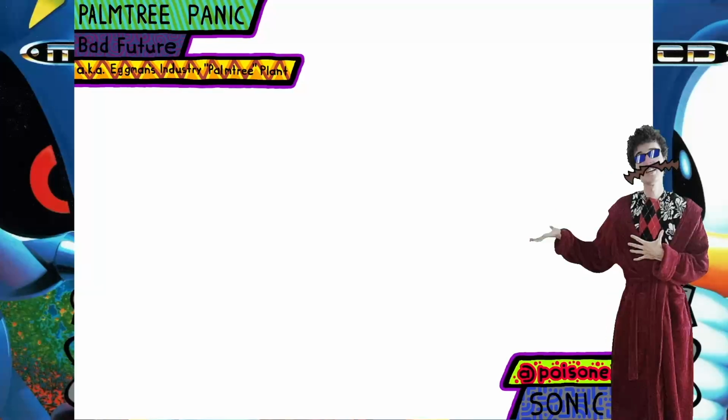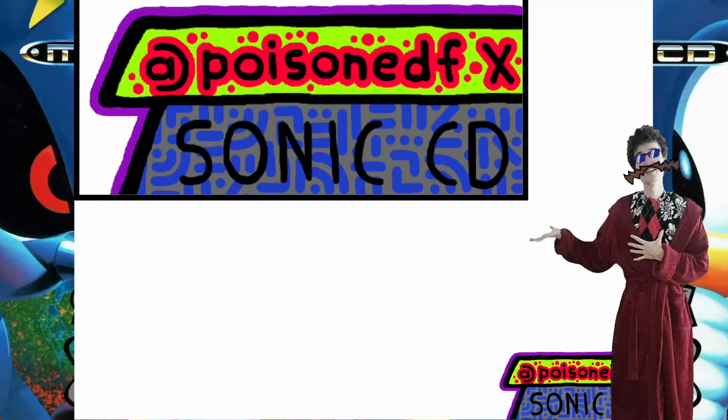On the bottom right we have the more general aspects of the stage. Poisoned FX, Sonic CD, since I made this painting interpreting a stage that ultimately comes from the video game Sonic CD. For my name I just went with two shades of colors I really like, and for Sonic CD I went with a grey and blue theme. Blue because Sonic, and grey because of the industrial theming that the game is exploring.